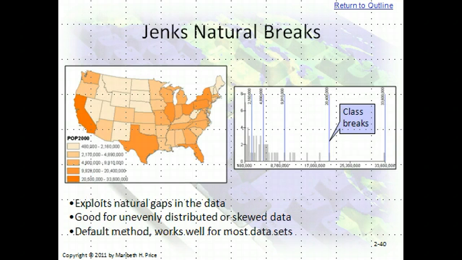One classification option is known as the Jenks method or Jenks natural breaks. This method sets the class breaks at naturally occurring gaps between groups of data. Each class interval can have its own width, and the number of features in each class will vary. The Jenks method works well on unevenly distributed data and works well with almost any data set, making it a natural choice for the default classification scheme in ArcMap.